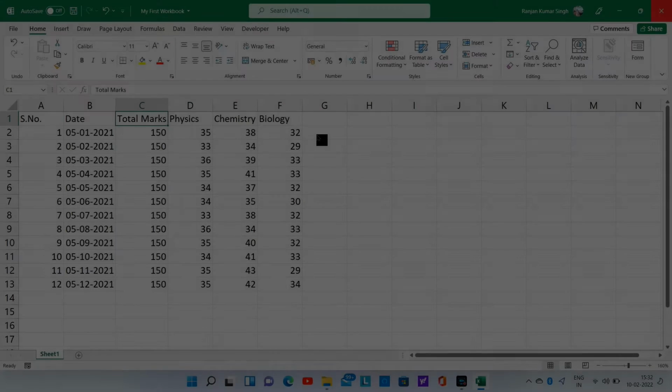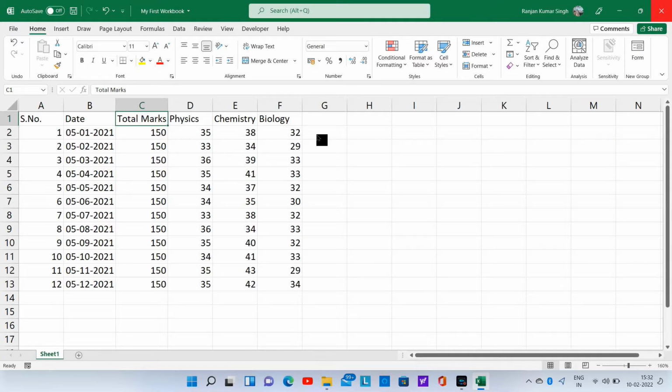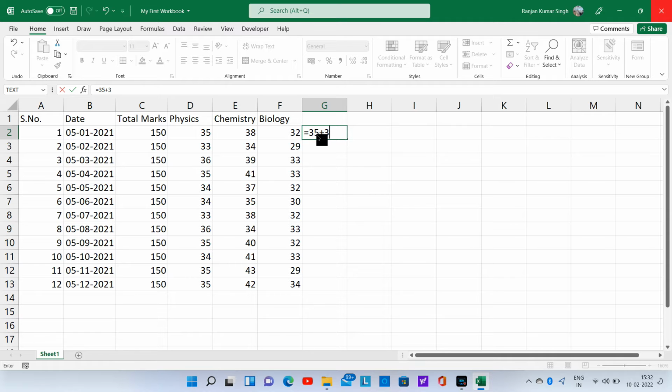Let us apply formulas on our data. To begin with, let us add the marks obtained in the month of January. You will recall that the formula begins with an equal to sign. So in cell G2, let us write =35+38+32. We get the resultant sum 105.